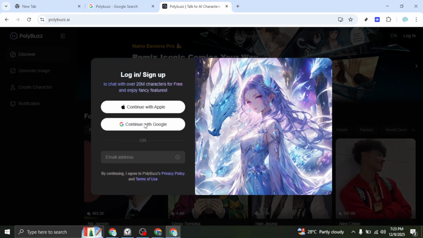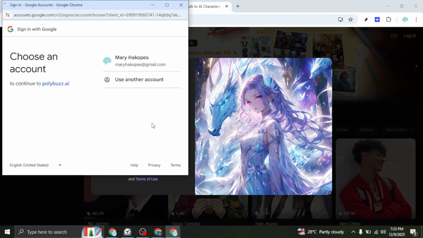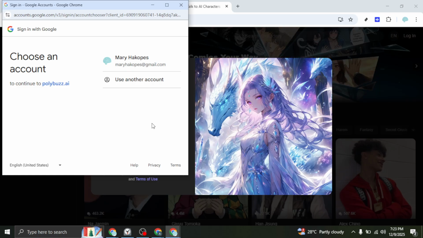Polybuzz uses Google for secure authentication, which means you sign in through Google and never share your Google password directly with Polybuzz. If your browser blocks pop-ups, make sure it allows them for this step so the Google sign-in window can appear. Next, you'll see a list of Google accounts that are already signed in on your browser.